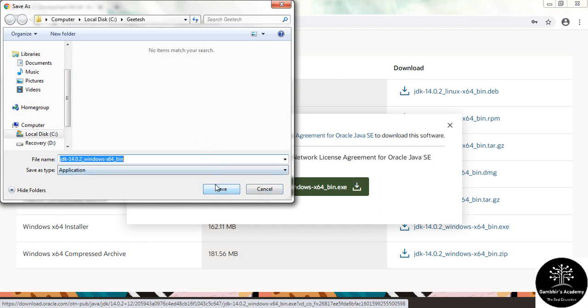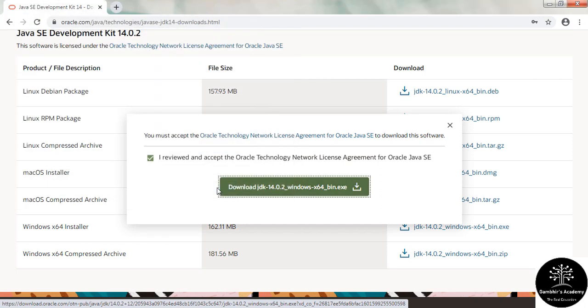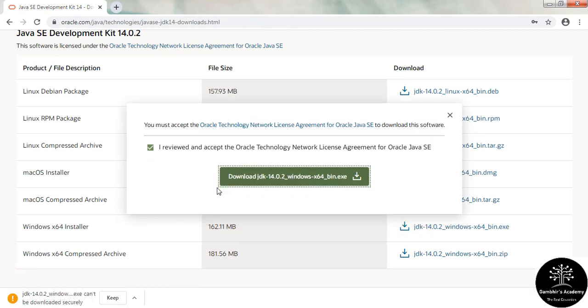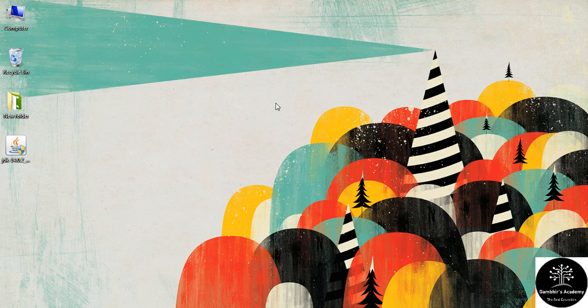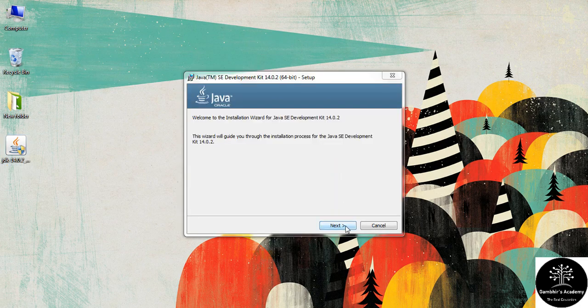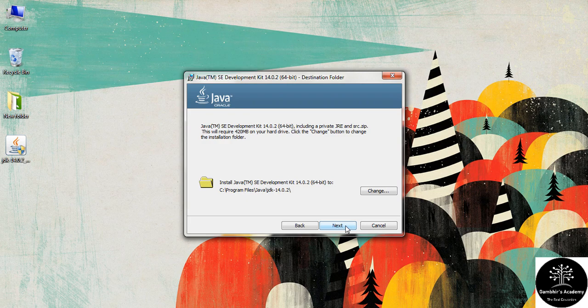It will ask you to choose the location you want to download. Click save. So now it's getting downloaded. Once it's downloaded, because it is an executable file, you just have to double click on it and follow the steps it gives.